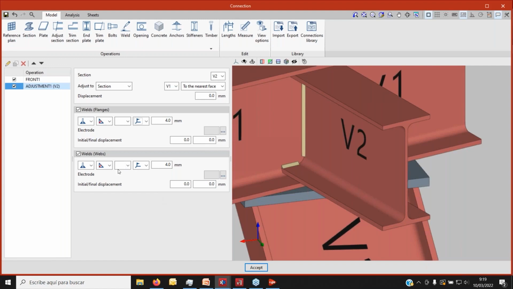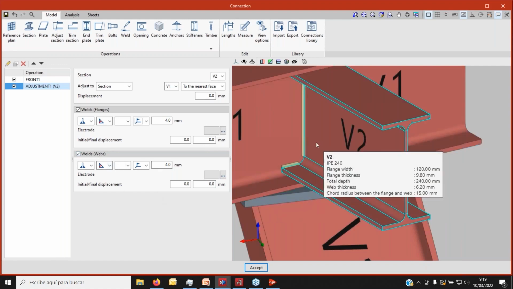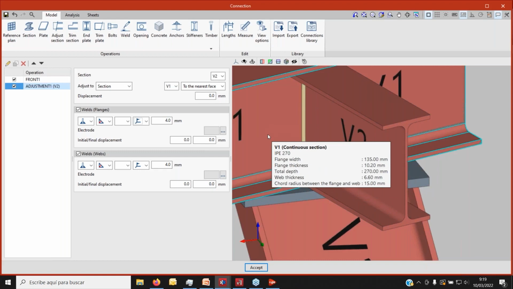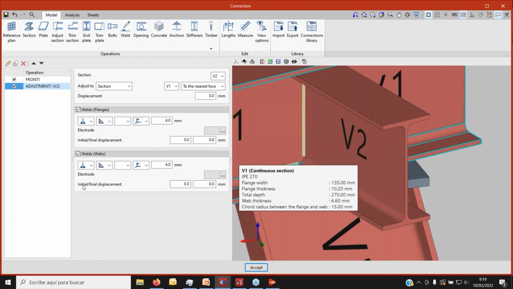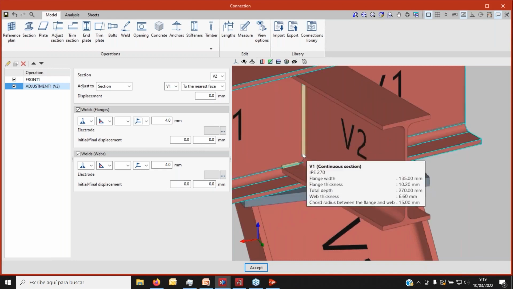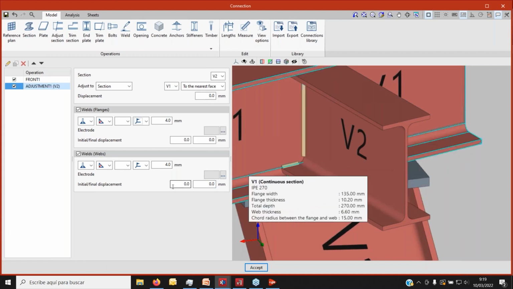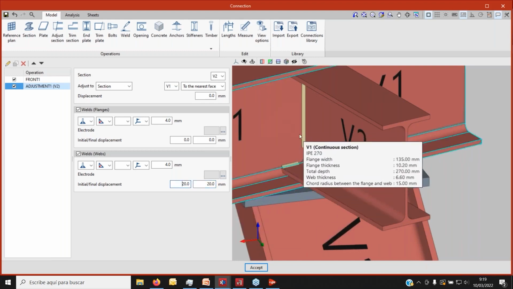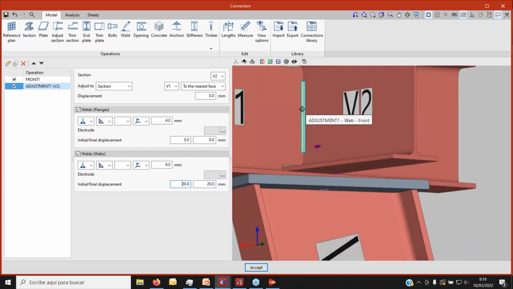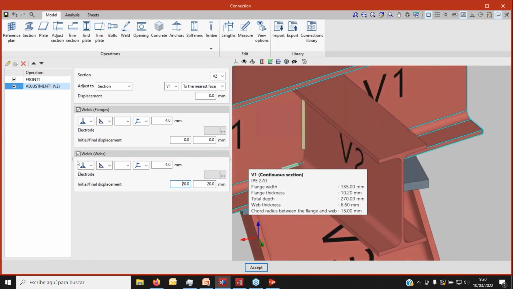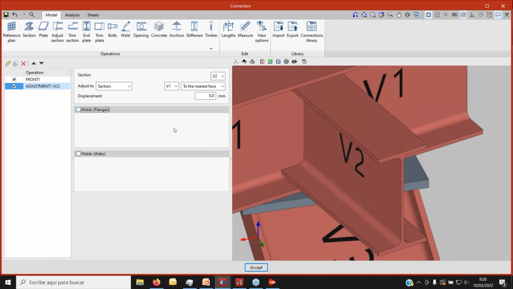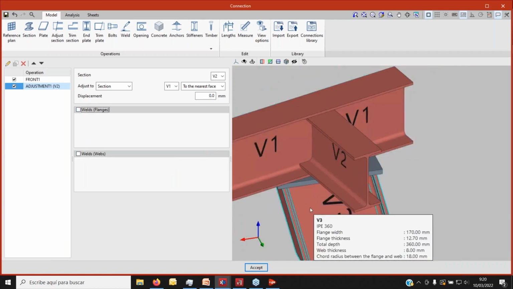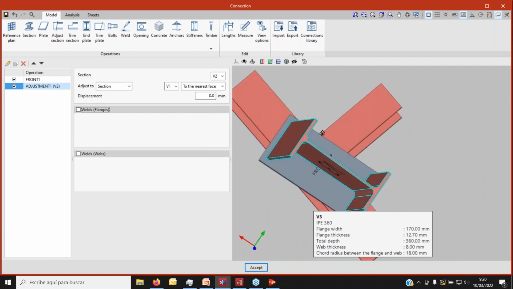Let me show you an example here. You have welded section V2 on its web to section V1, and we're going to apply an initial and final displacement to this weld right now. For example, let's make it 2 centimeters shorter on both sides. And as you can see, the model changes accordingly, like so. Let's turn off these welds and let's continue, for example, with the welds for section V3.